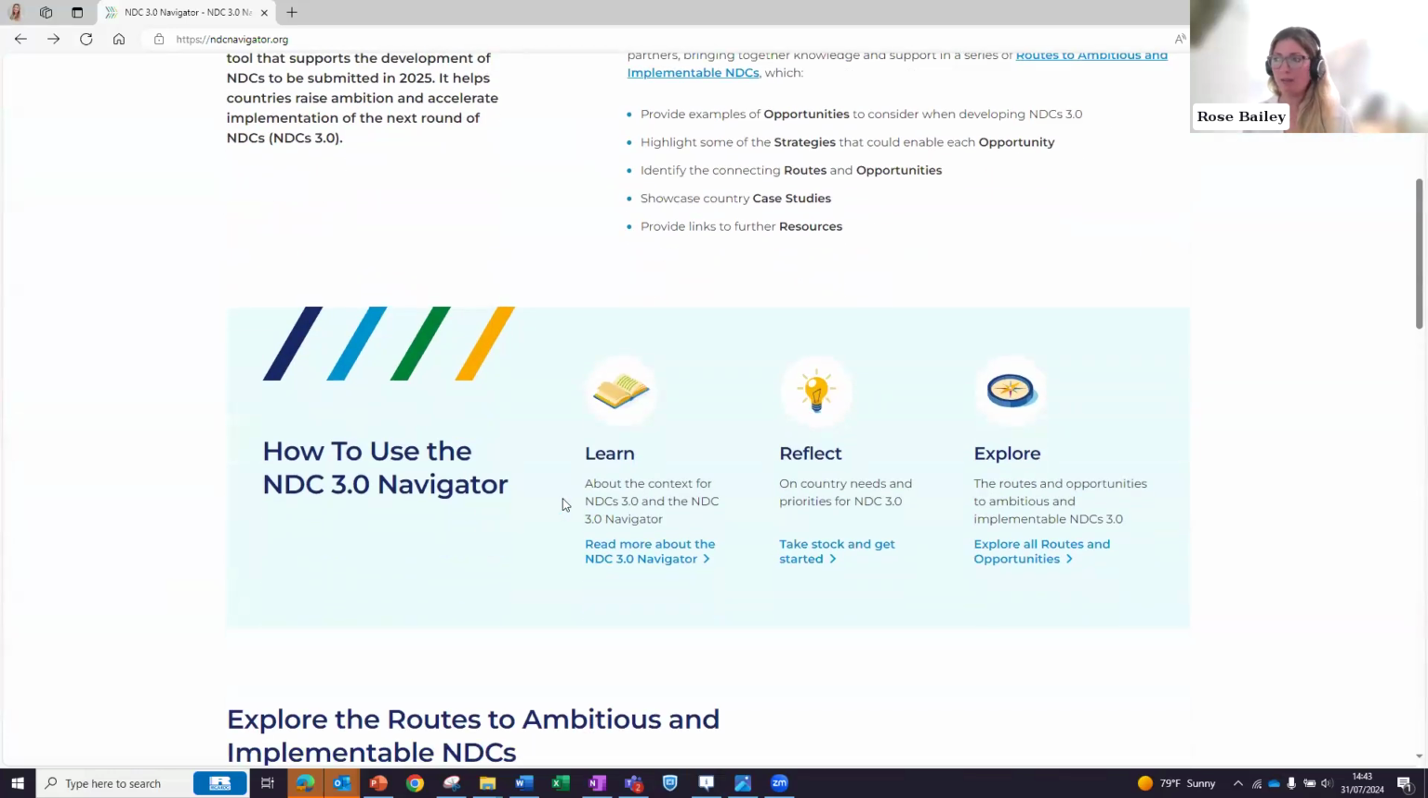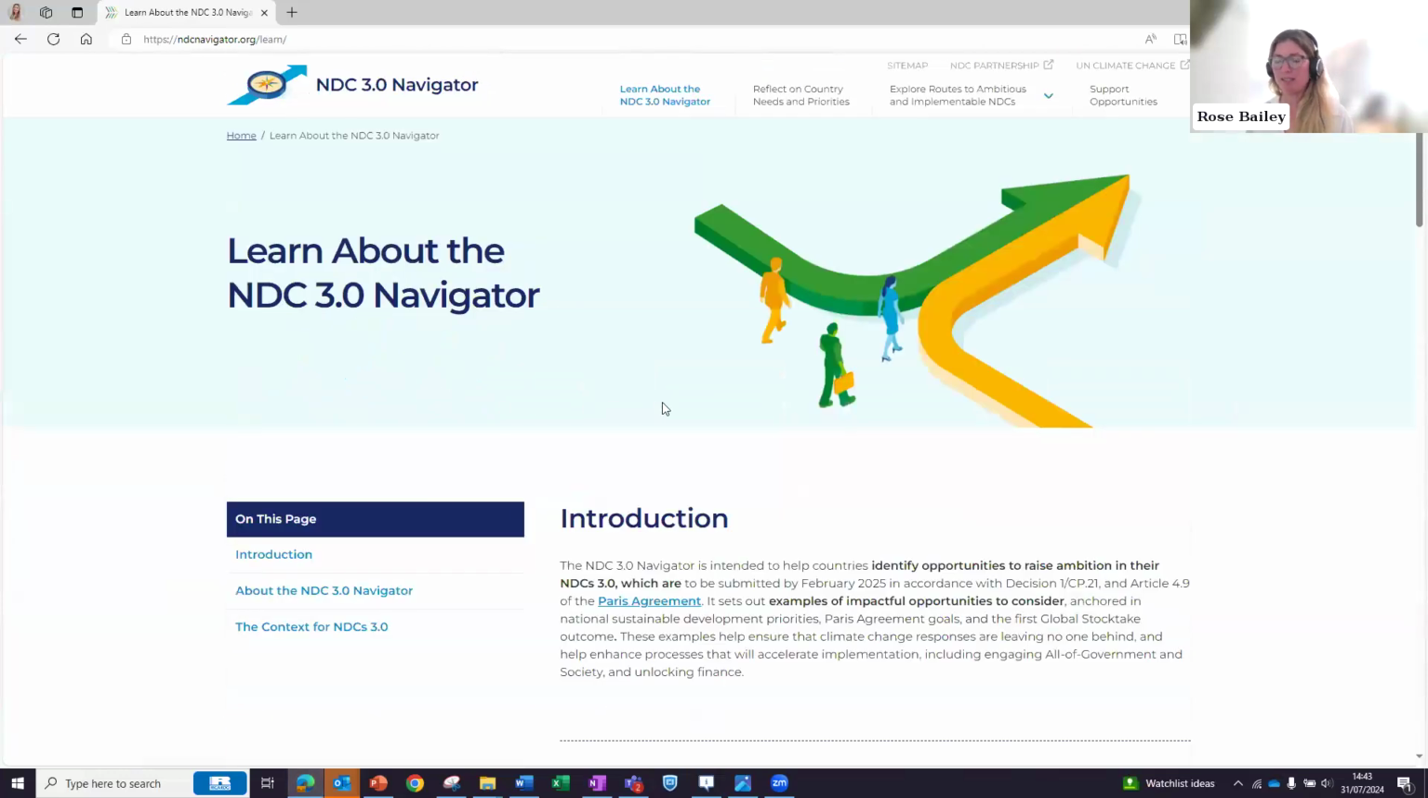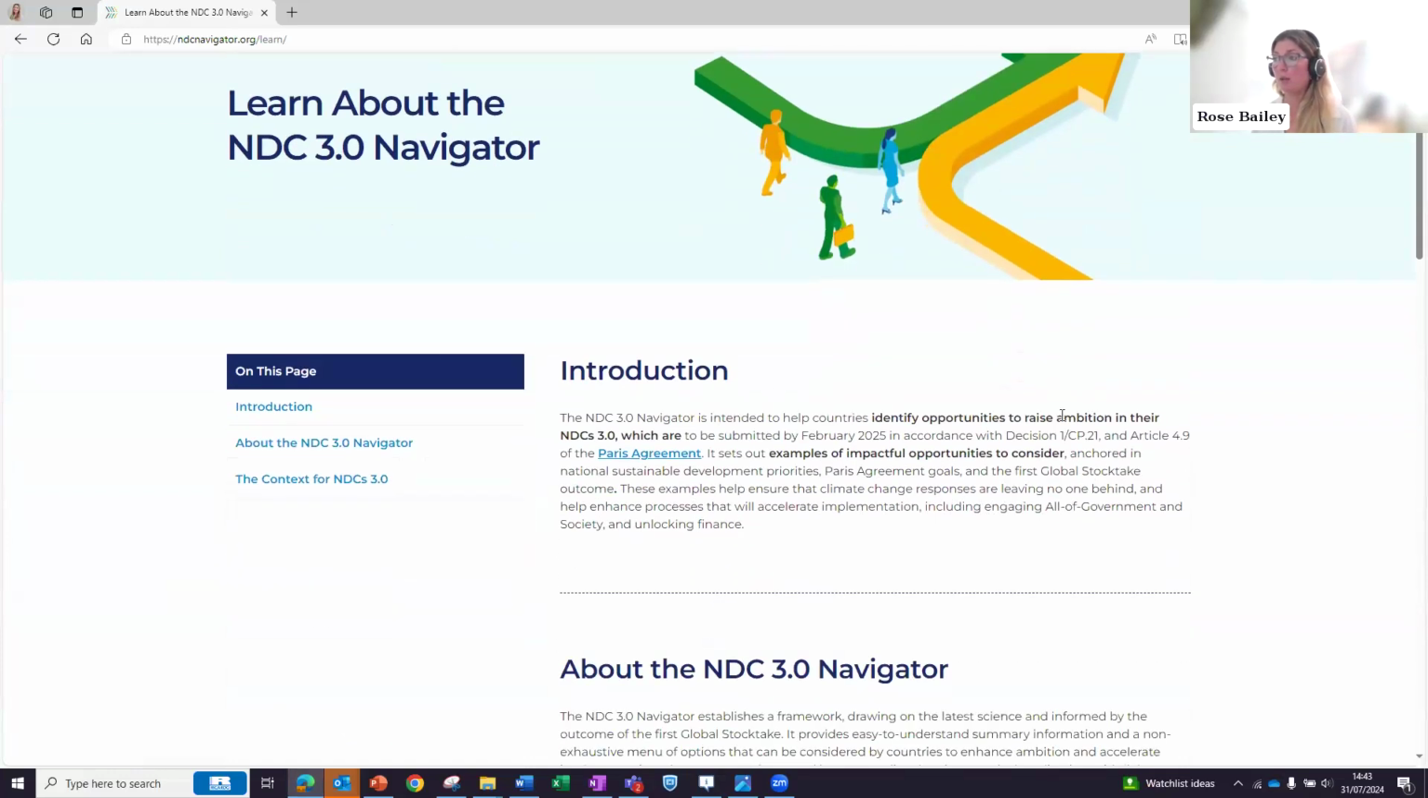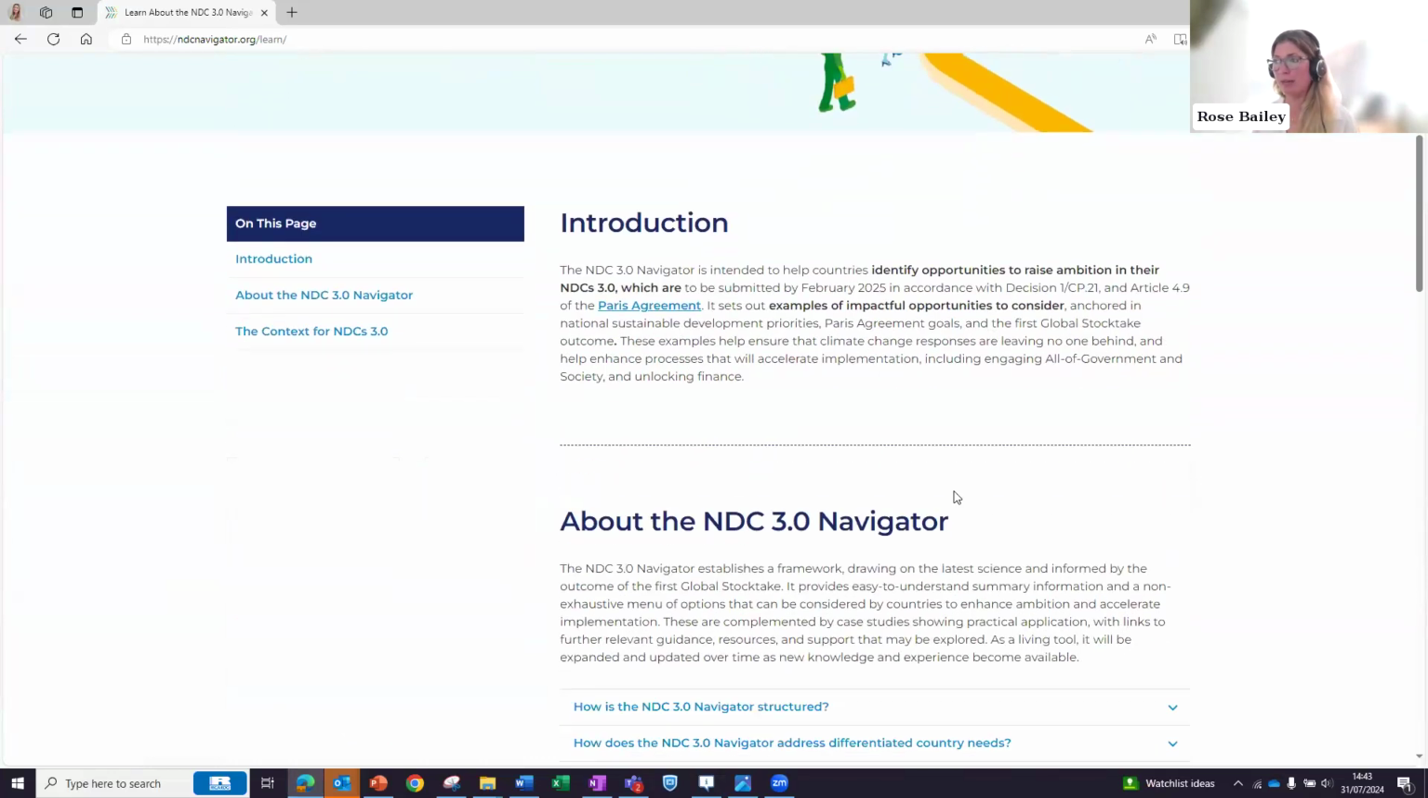Let's first of all have a little look in the Learn section. So Maya outlined that this contains lots of background about the Navigator, so how it was developed, who fed in, and some of the context. And I'll just show you how this is structured. So again, we've got a little bit of an introduction to outline what the Navigator is all about.